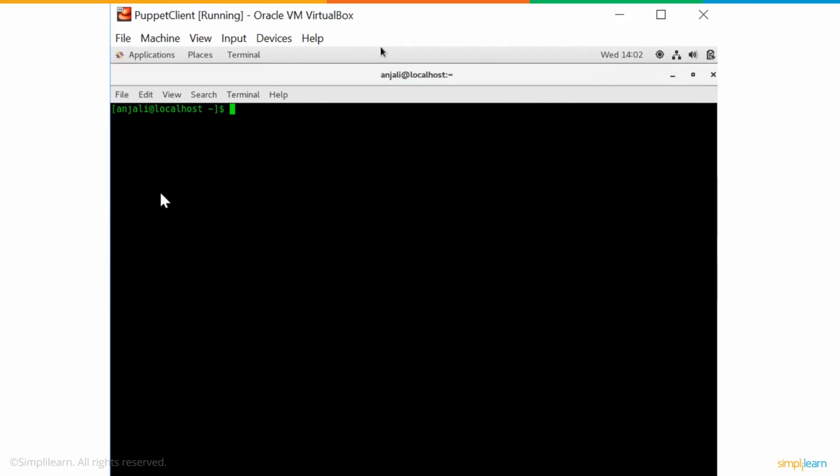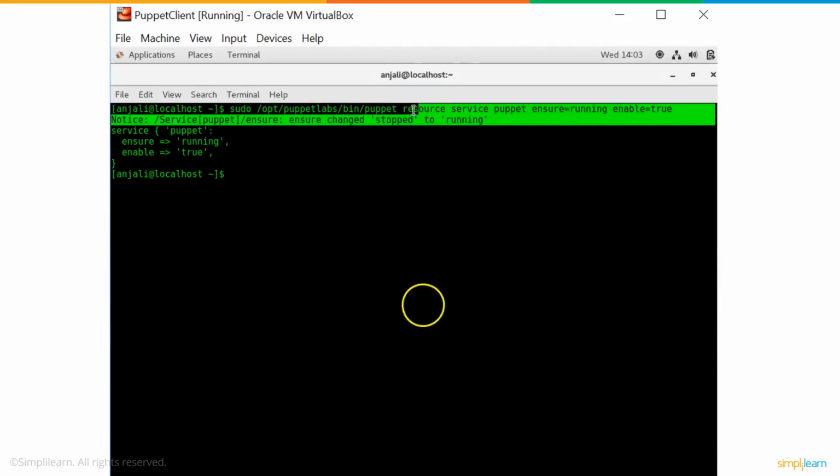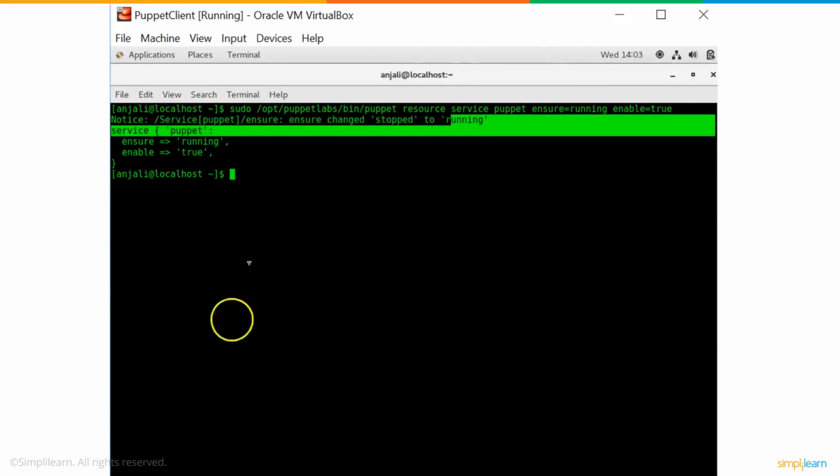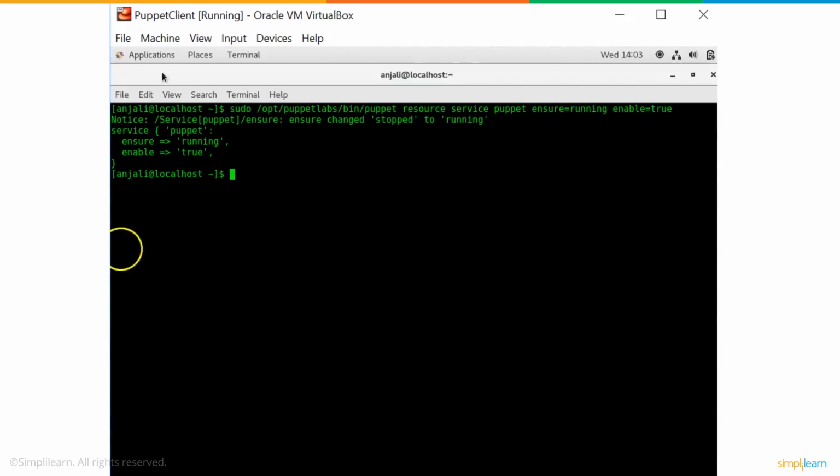So I'll just type in the command for starting the Puppet agent service. As you can see here, ensure changed stop to running. So basically the service was not running before and now it's changed to the running state. And while we executed this command, not only did the service start running, but an SSL certificate was also created.